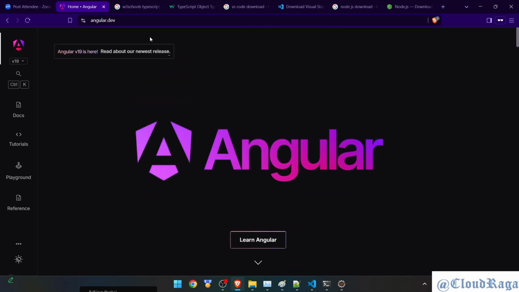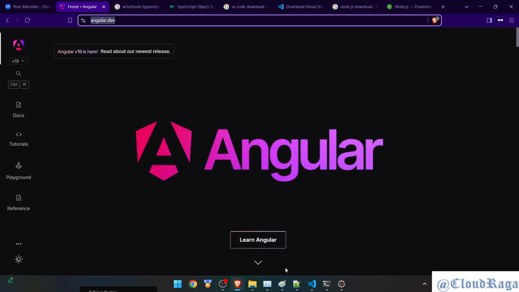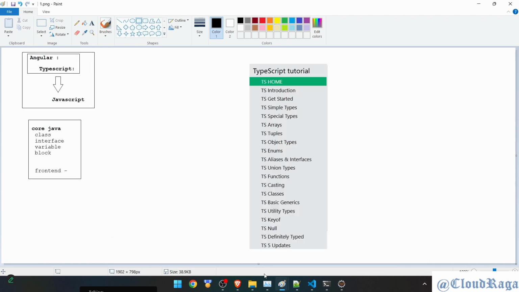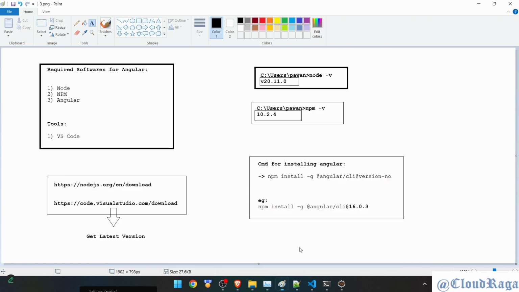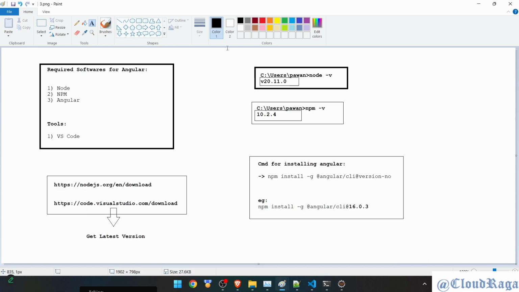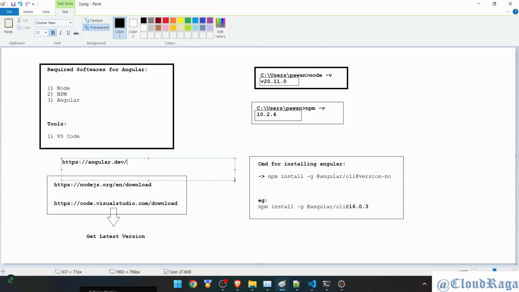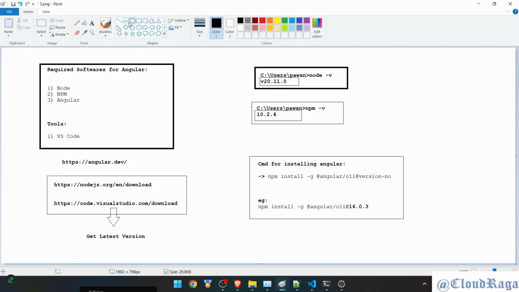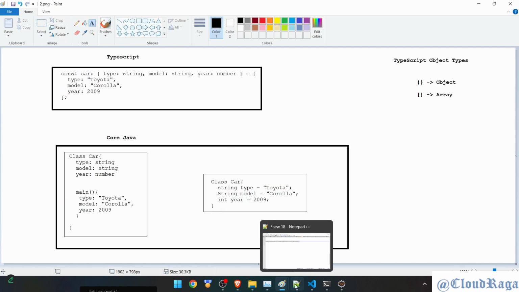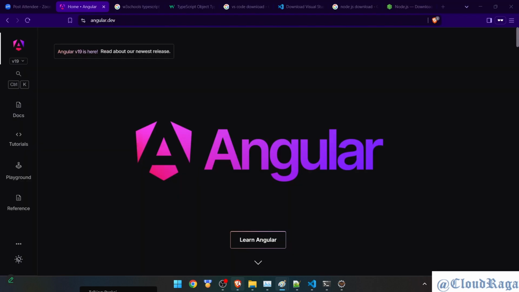So this is the official web page of Angular. Let me put its link as well. I think I put it somewhere here. Yeah, there. Okay, so the official homepage of Angular. Now let's see the homepage.